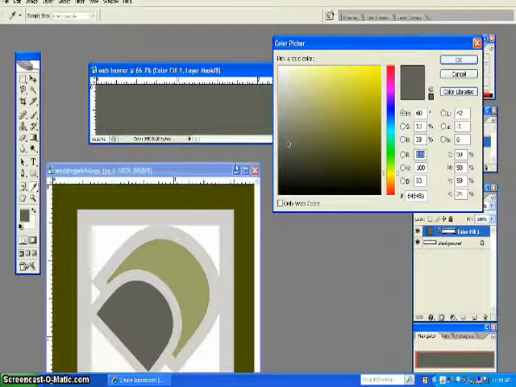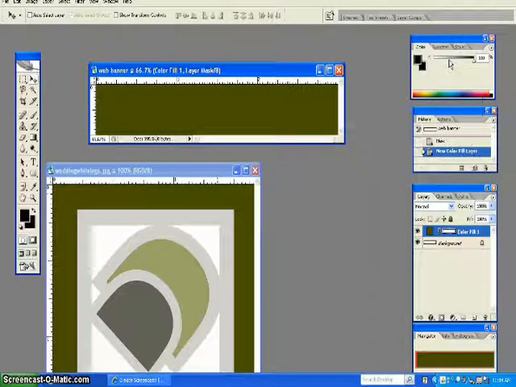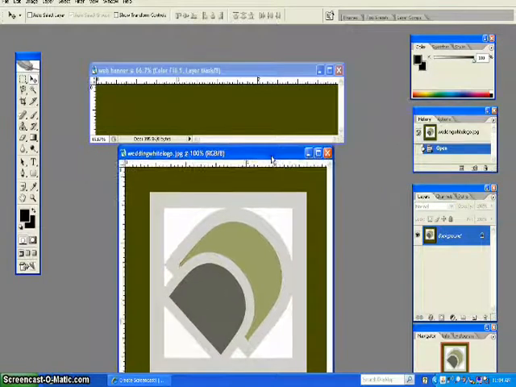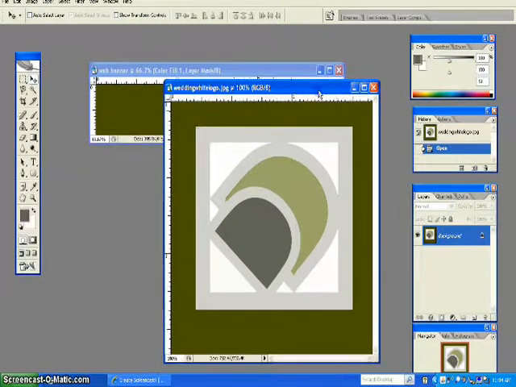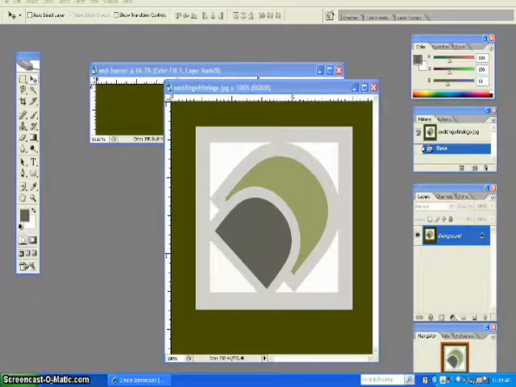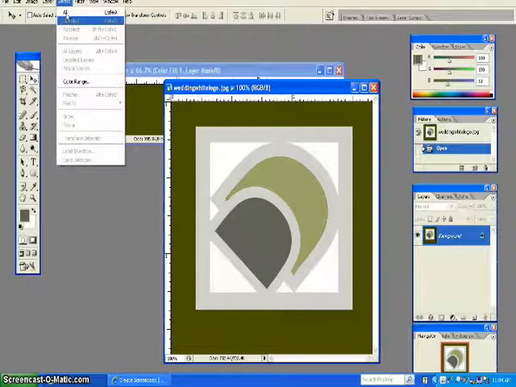I'm going to go back to my logo and use the eyedropper here. If you notice, as I go from one window to another, the eyedropper pops up. I'm going to click on the green eyedropper. I'm going to click OK. And now my background color is the same as this logo. I click back on my logo. I'm going to click Select All.